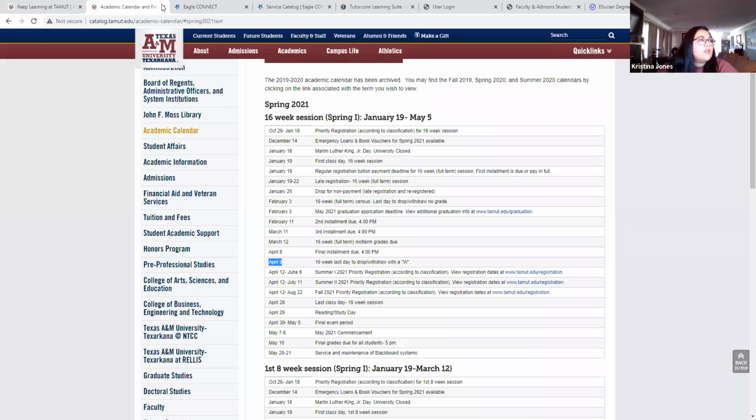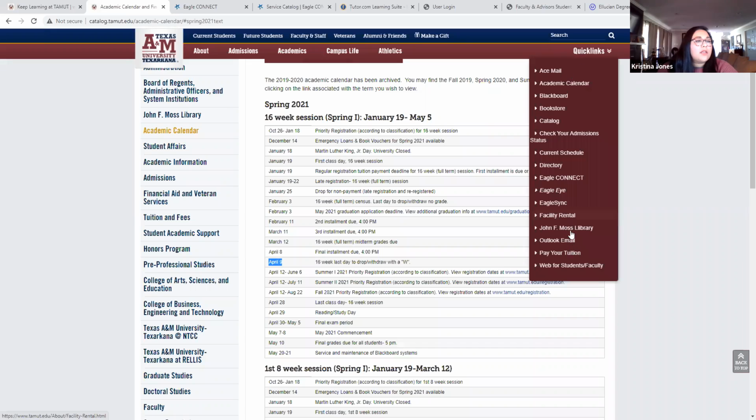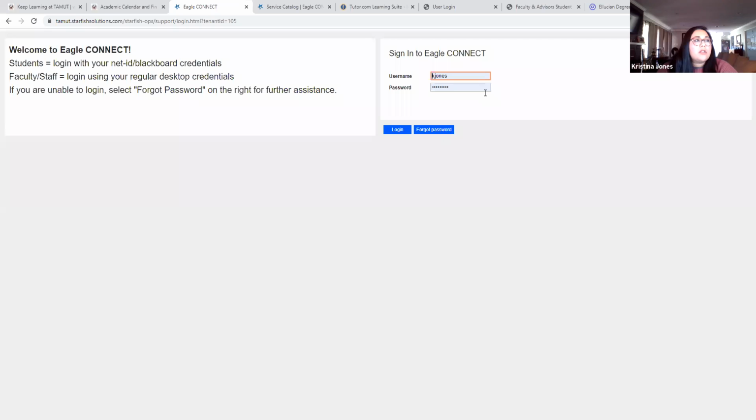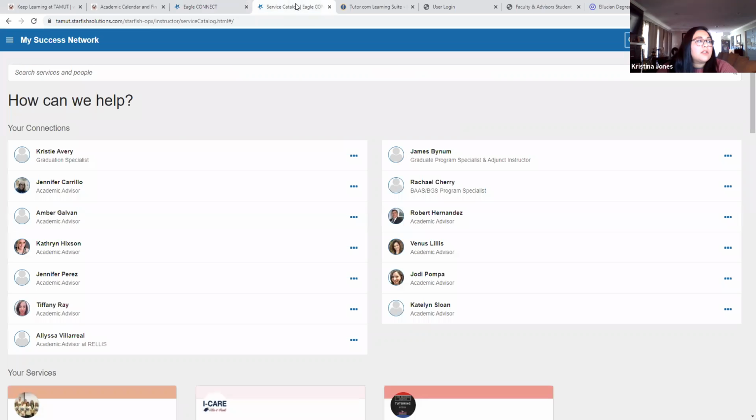So let's look at EagleCONNECT. If you go to your quick links and you click on EagleCONNECT, you'll come to this screen here. So what you're going to use is the same login information that you use for Blackboard, which is going to look a little different than mine here. But that's what we call your Eagle ID. When you log in, it should take you to a landing page similar to this. It's called My Success Network.